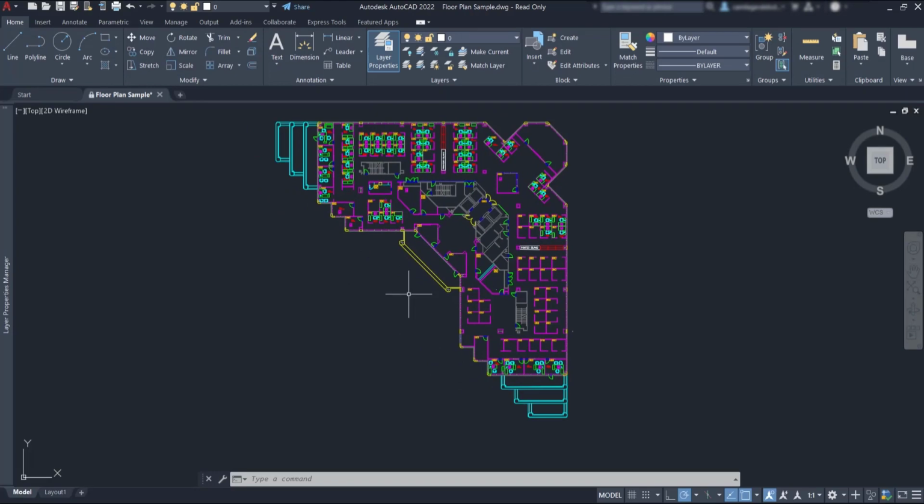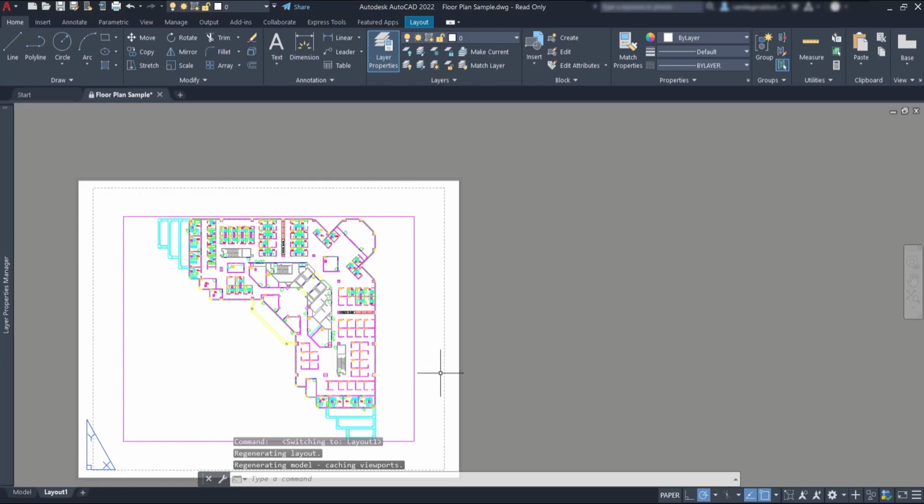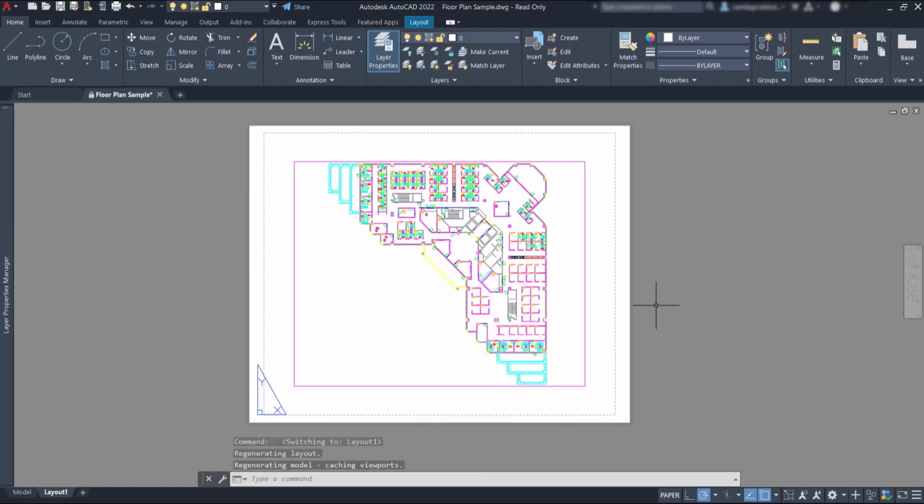As you can see, this is a floor plan of a building. I don't know what it is, but it's interesting because if I'm not wrong, it's completely symmetrical. Okay, now let's go to the Layout tab. Here we have a single viewport and our goal is to have several of them in this paper.